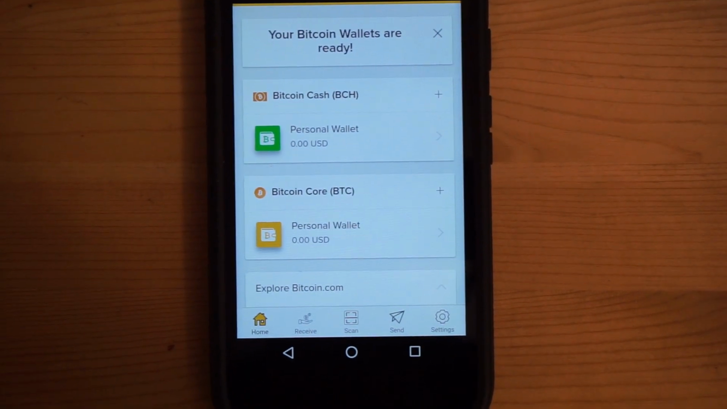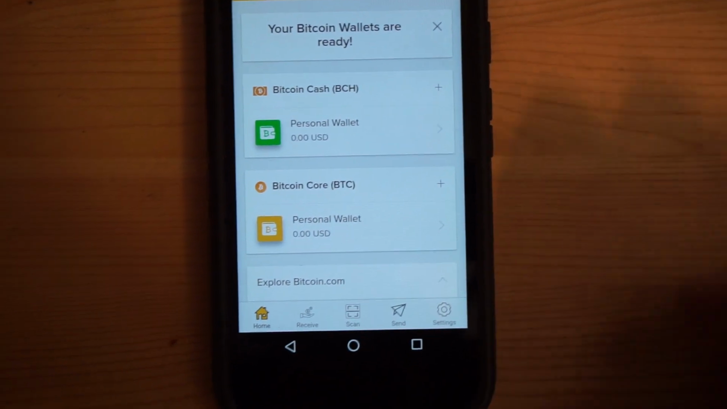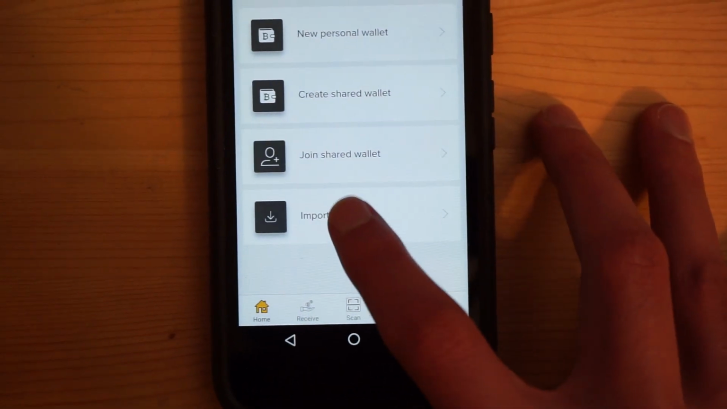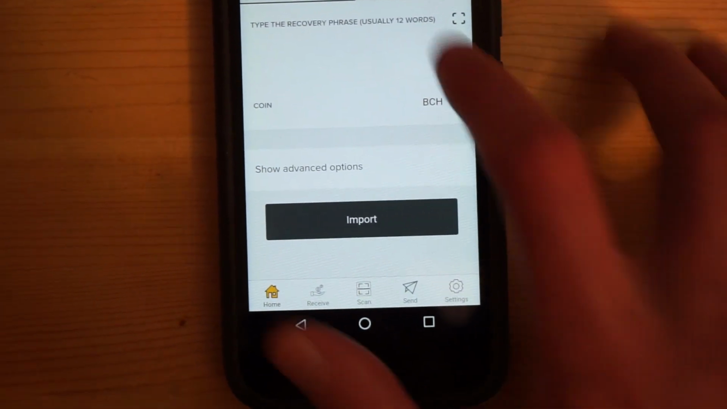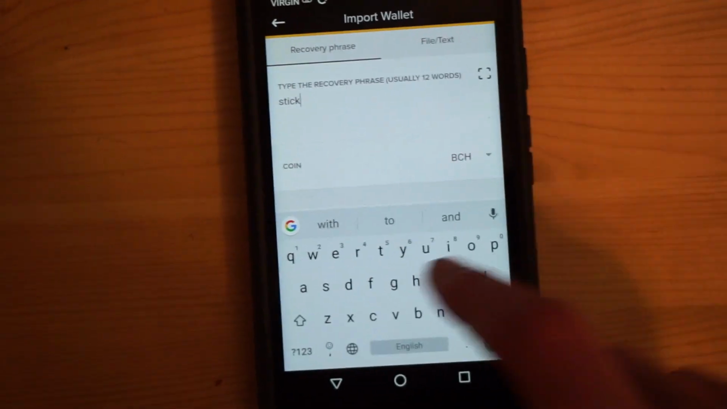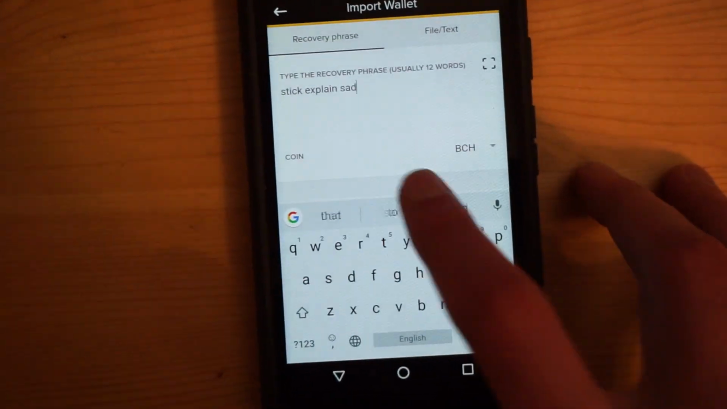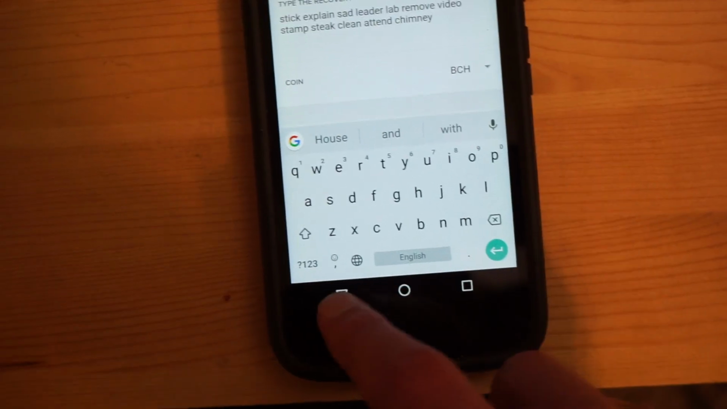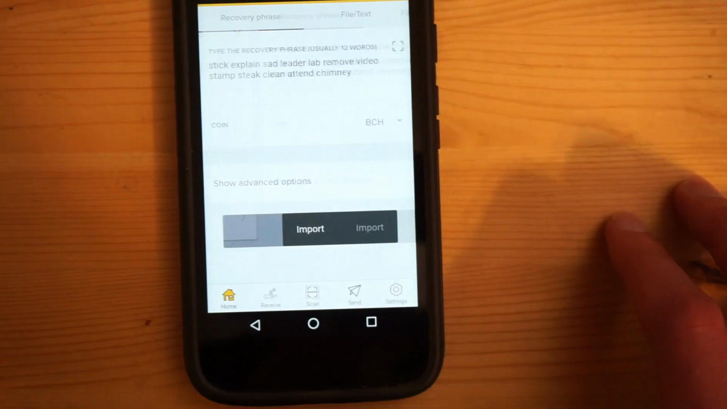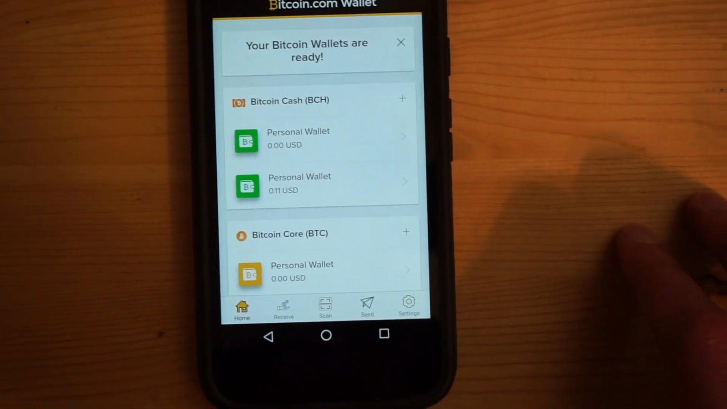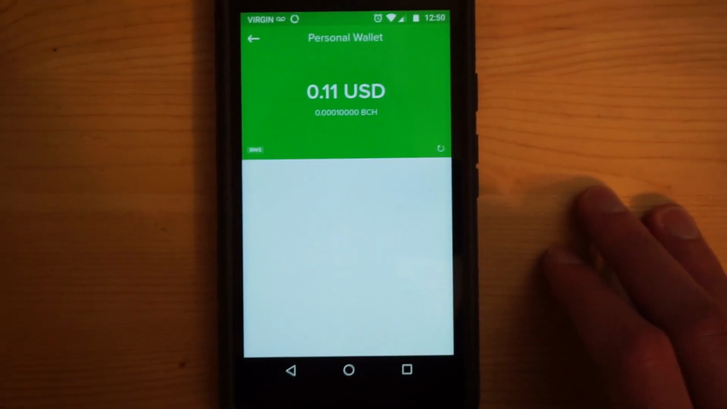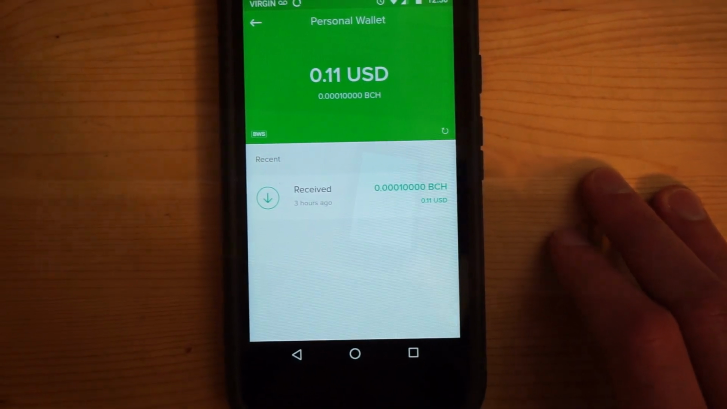But what I'm going to do is go to the create a new wallet thing. So I'm actually going to go import wallet. And then you have that recovery phrase. So I'm going to type that in again. Import. And there's my wallet. It has my history right there. So I've still got my 11 cents.